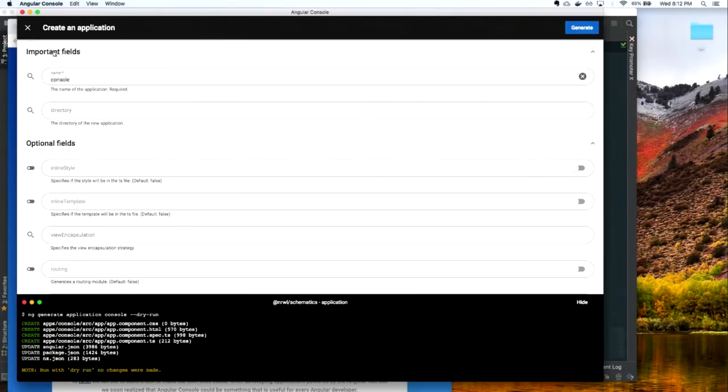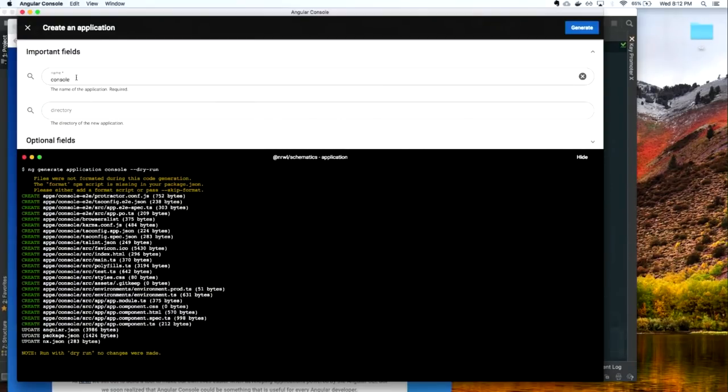So what I start doing is selecting the option to create an application, and I automatically have some important fields. We choose these fields right now, but in the future we want to get the information from the schematic or find out about the ones that are mostly used. In this case, I named it console. I can define a directory where it's going to be.